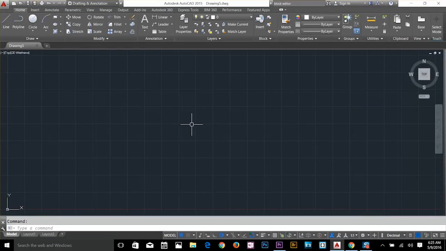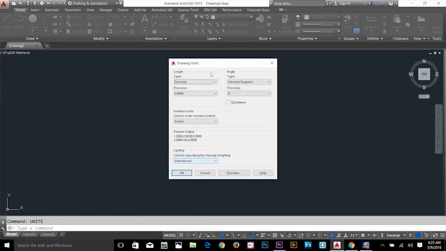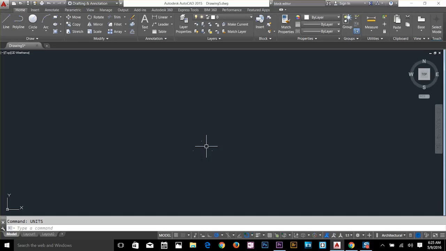Now I'm going to set up my drawing according to my liking. I'm going to turn off this grid mode, type units, and change your units to architectural. Precision 1/8 is fine. Now let's define our limits. So type limits, enter, give a value of 300 feet, 300 feet.